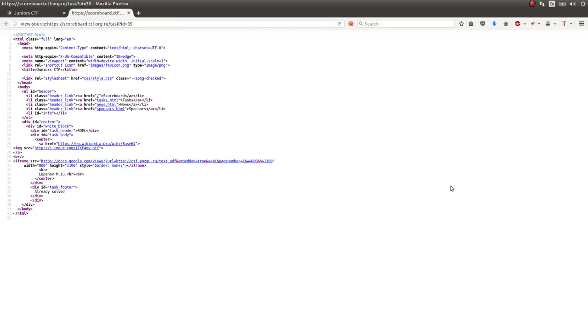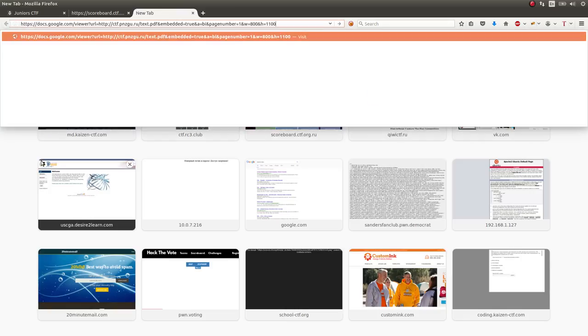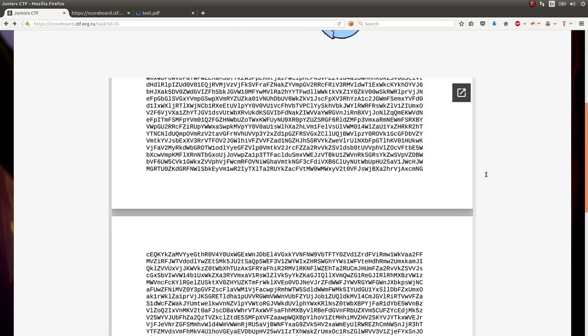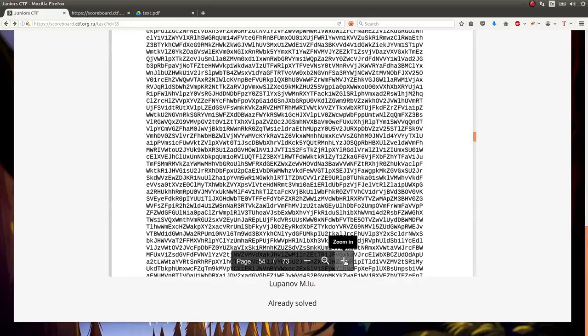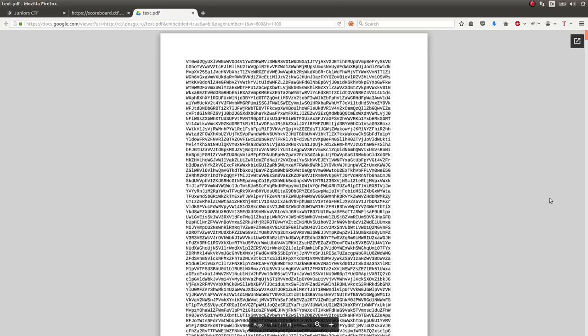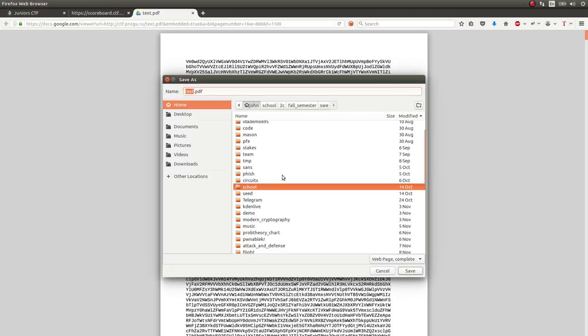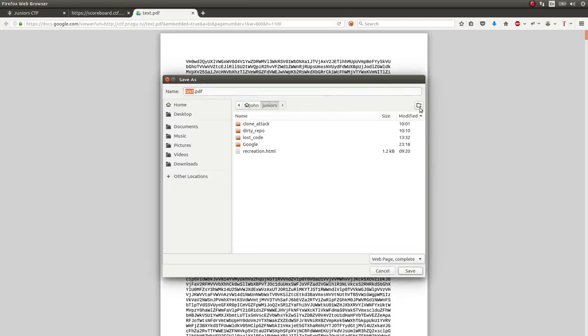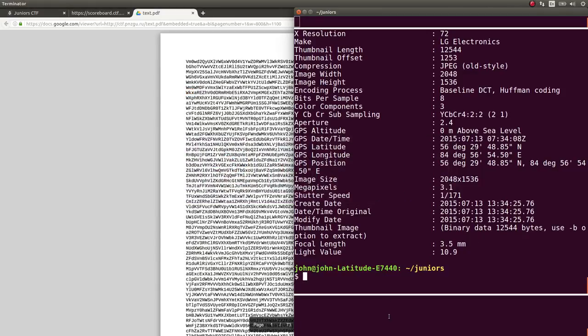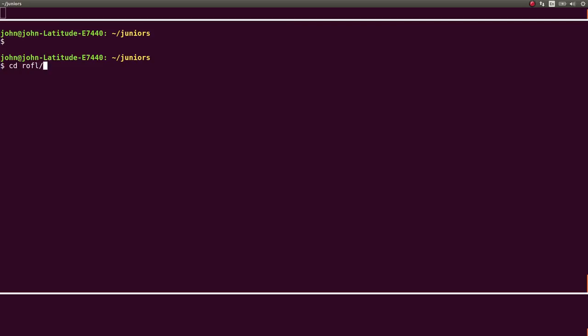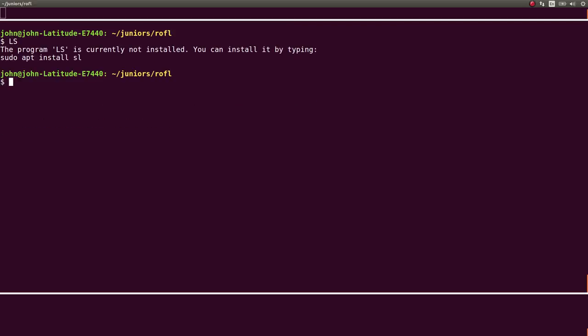So I actually view the source here. I go ahead and I grab the URL for this, because I just want to straight up download it. Can you just click on it? Or can you specify a download? No, that's a zoom in button. So I guess you would just have to save it, text.pdf, and let's put it in juniors. Let's create a new folder for this one, ROFL. So let's sit over there. CD ROFL. Oh, almost got some steam locomotive twice in a row.